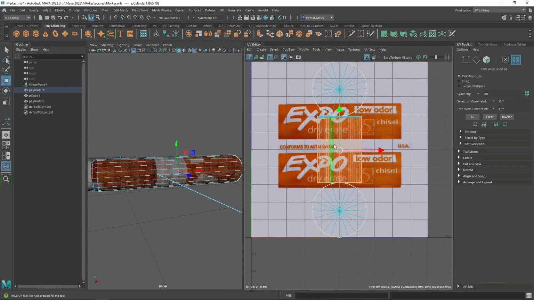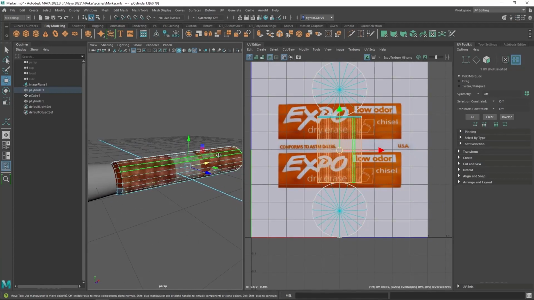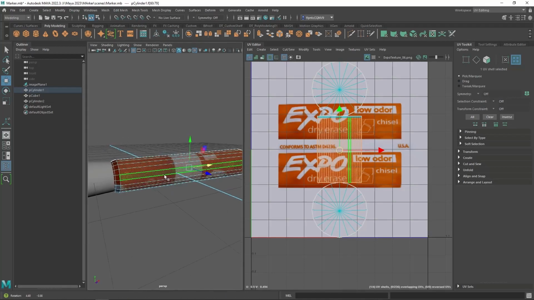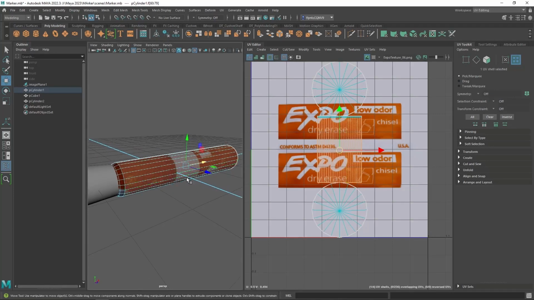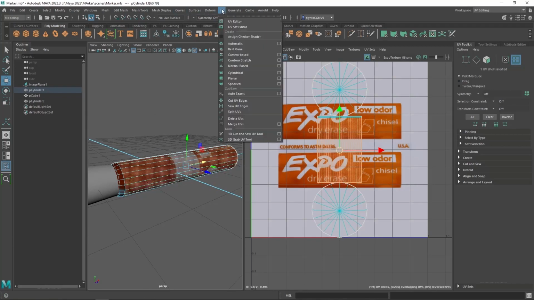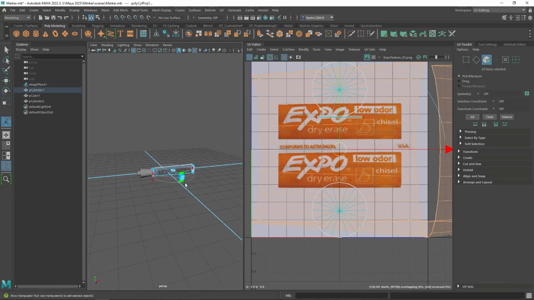Here are the polygons we have selected, and we need to tell Maya how to project these polygons, how to project this texture onto these polygons. Now, these polygons are clearly in the shape of a cylinder, so we're going to put what's called cylindrical projection on them. To do that, we're going to come up to the UV menu in your main menu right here, and we're going to select cylindrical. And that brings up this little gizmo thing here.